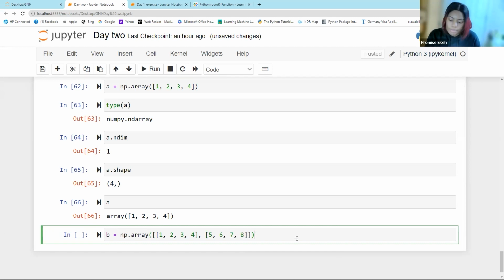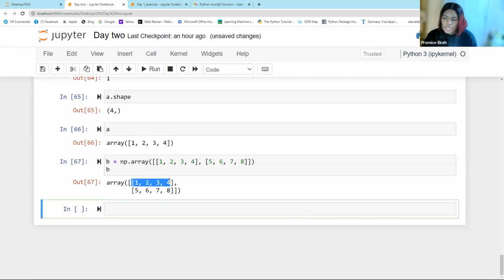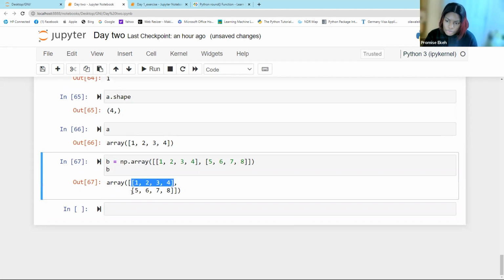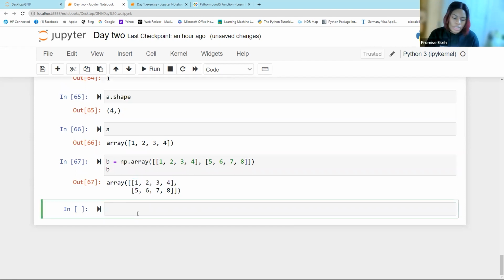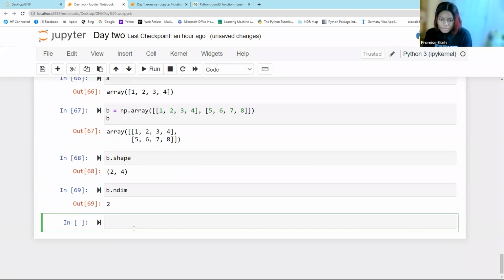When I print out b, what does this bring out? I have 1, 2, 3, 4, 5, 6, 7, 8. So I have 2 rows and 4 columns. If I print out b.shape, it gives me 2, 4. 2 is the number of rows, and 4 is the number of columns I have. I can also do b.ndim, where ndim is the number of dimensions, just like a 2-dimensional array.